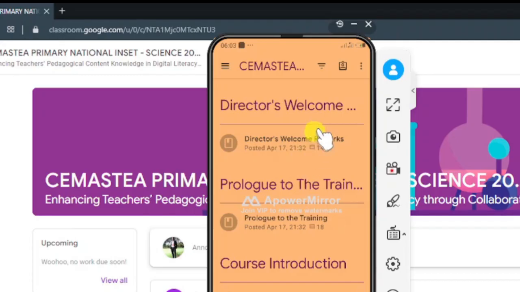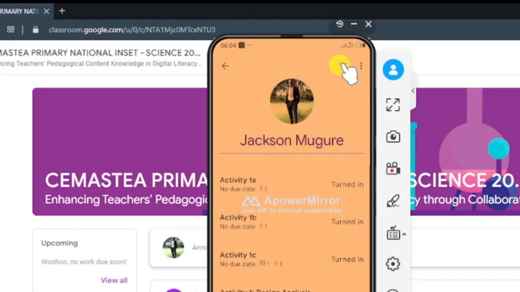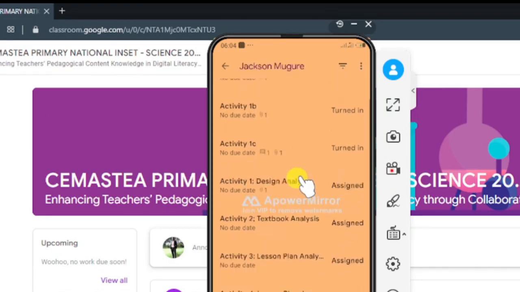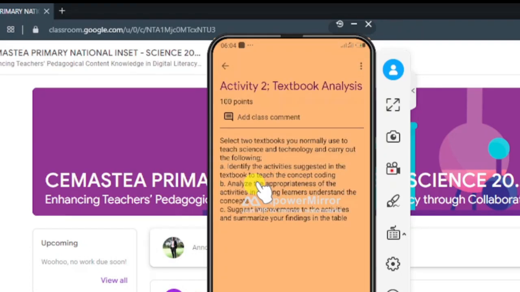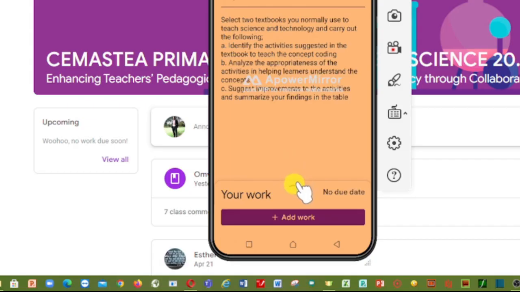On classwork, I will come to this icon here. When you click on this icon, you are able to see the activities that are particularly assigned to you, just like we saw on the computer or the laptop. So you are able to see the activities assigned to you, and we'll still go to the same one. So this is the activity. So come and click on add work.